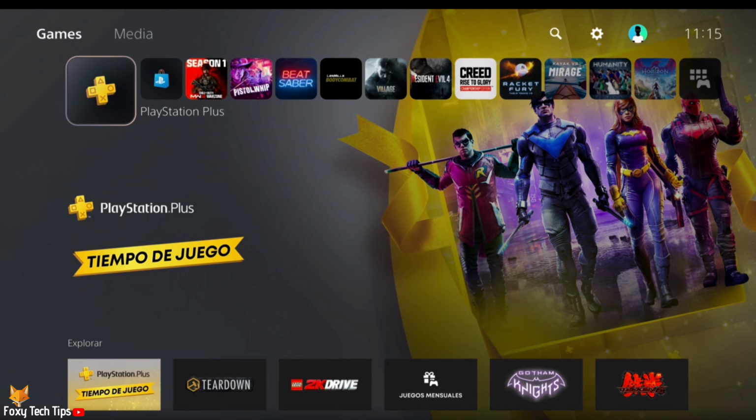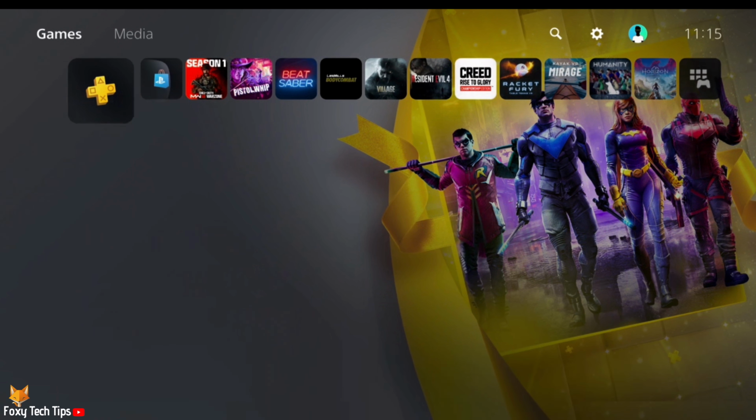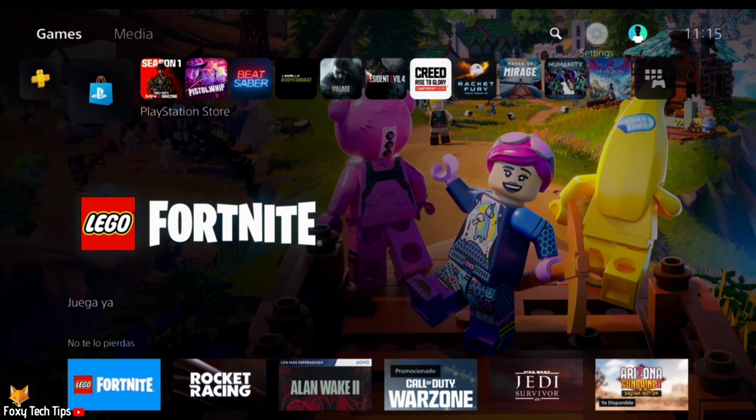Welcome to a Foxy Tech Tips tutorial on enabling and disabling the eye tracking feature on the PlayStation VR 2.